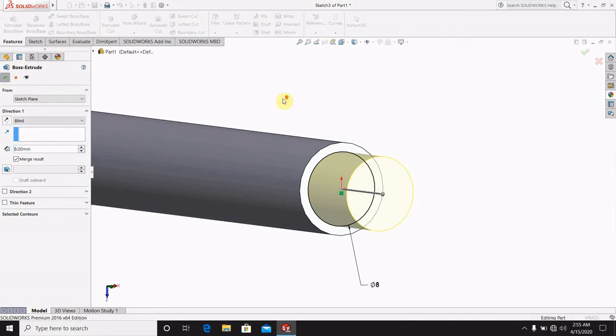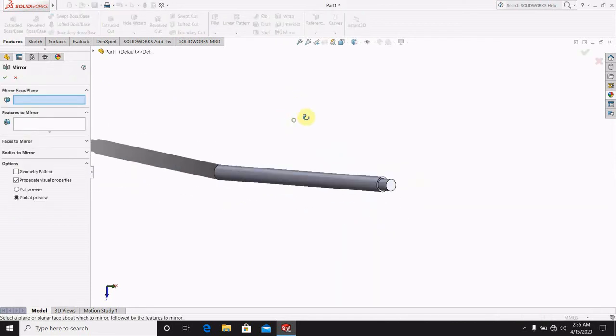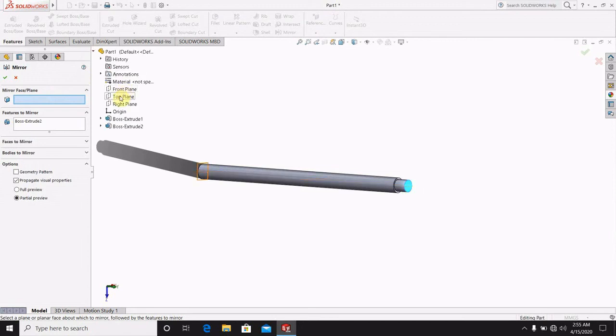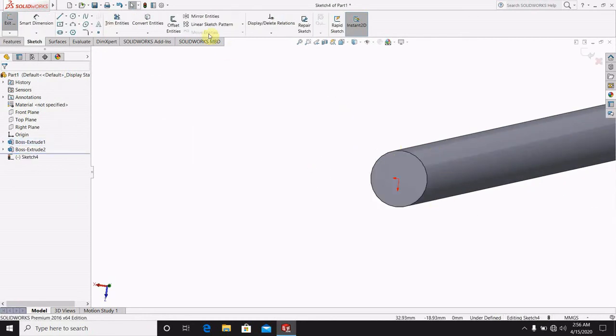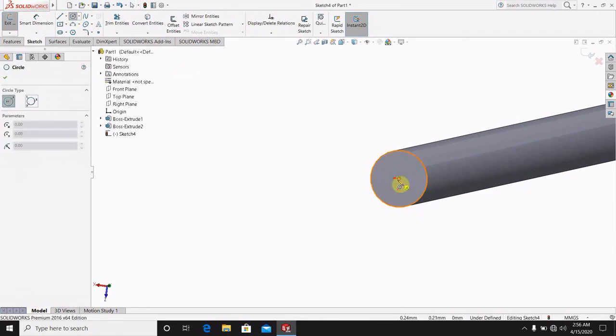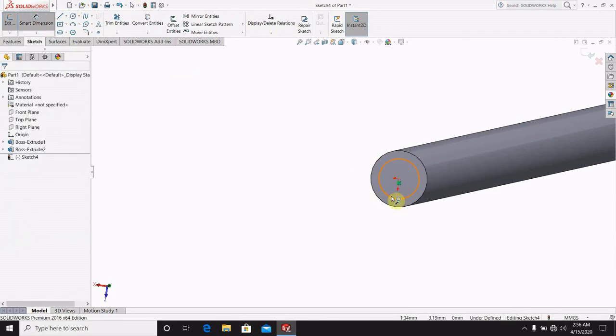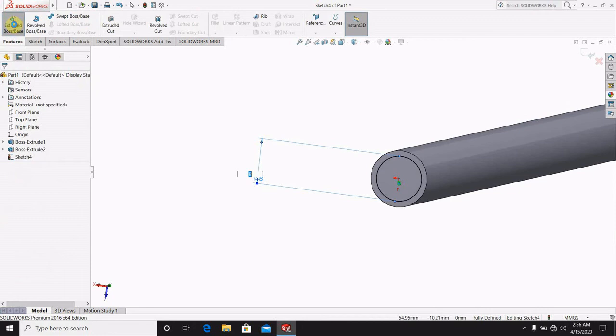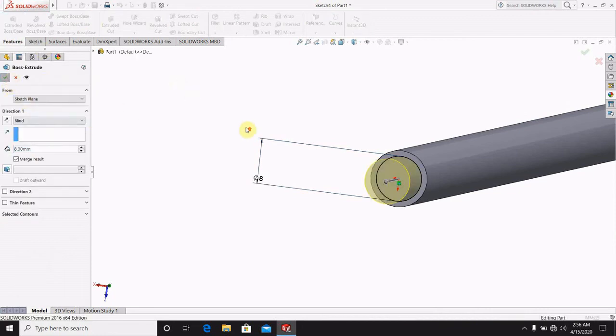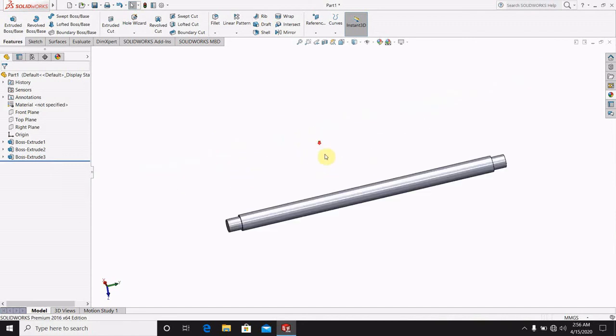Okay, now mirror this part, mirror features this part. Just select this face and make one circle that is 8. Just features, this will be 8. In this way the connecting rod is done.